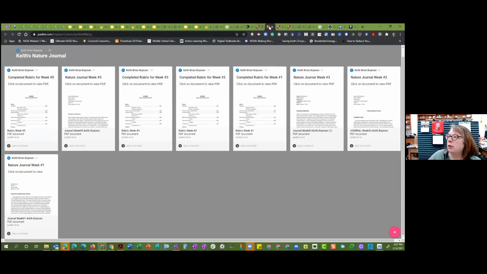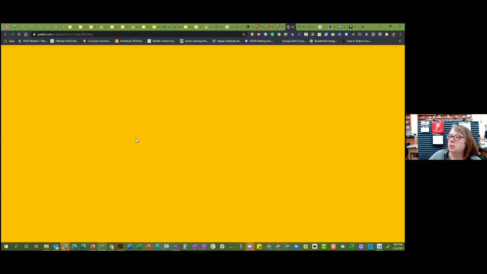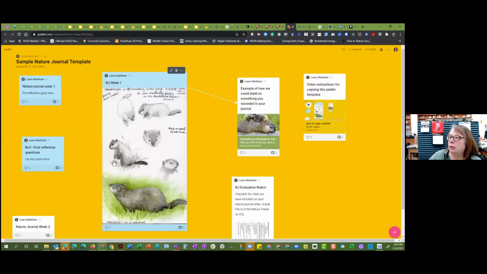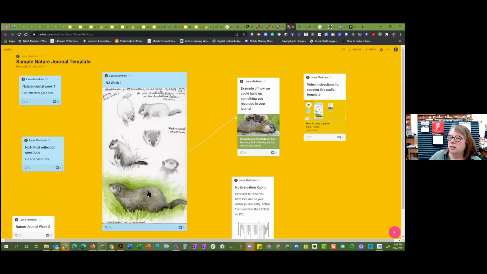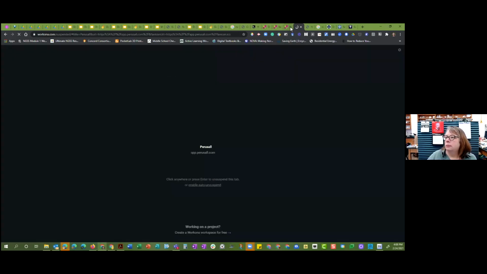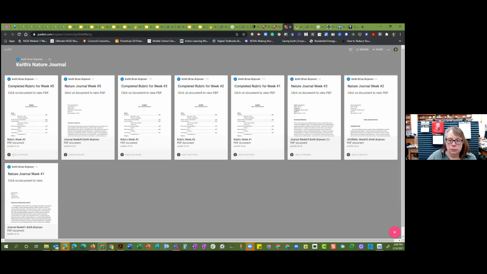It can be beautiful. This is a really obnoxious color, but this was my sample for them. This is not my nature journal page. It is from someone else, but I wanted to inspire them. You can actually include video in a Padlet, so this is me walking them through how to do this. That's cool. And you can do 3 Padlets for free. Anyway, that's it. Excellent.